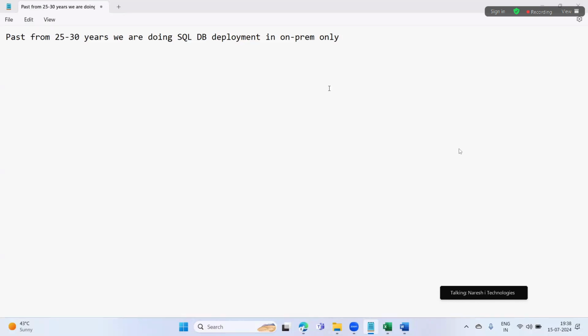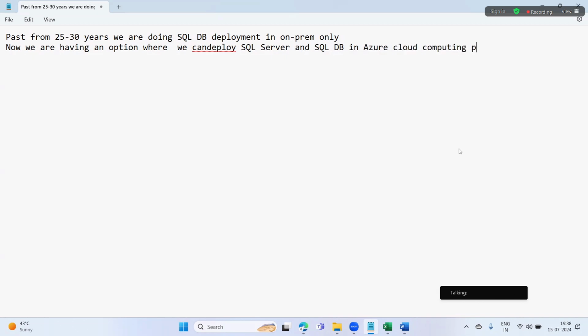Okay, so for the past 25 to 30 years, we are doing SQL database deployment in on-prem only. On-prem means our local instance, our local SQL instance. But now we have an option where we can deploy SQL Server and SQL database in the Azure Cloud Computing platform.